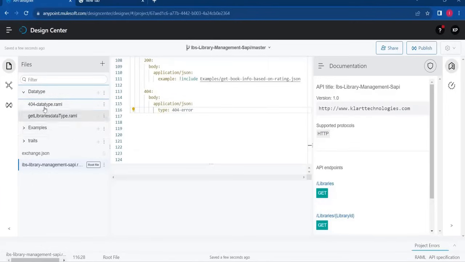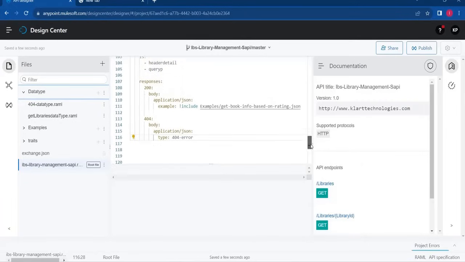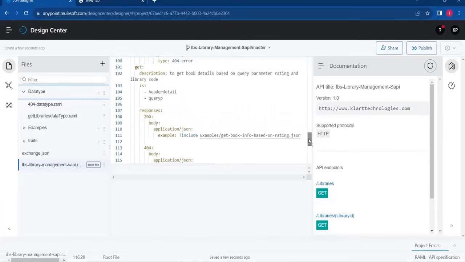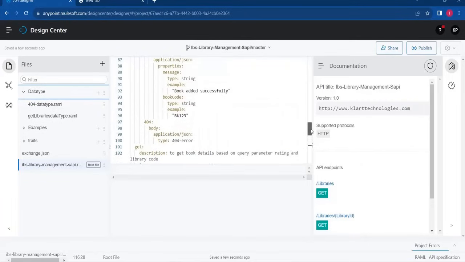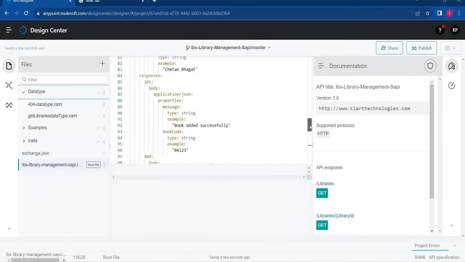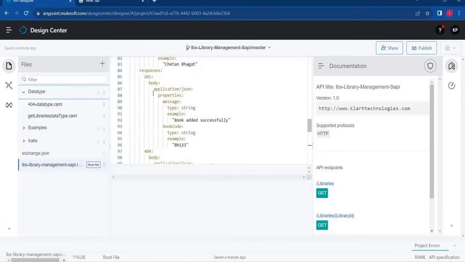But a few are common, like this error example, 404, 400. It is common for all the APIs, not only all the methods of this API. So in that way, you can define this 404 error response or any other common headers globally. You can publish it to Exchange and refer to it from there. That is called a global definition. That we will see in our next video. As of now, just practice this inline definition and this local definition of fragments, include them here and call it here.